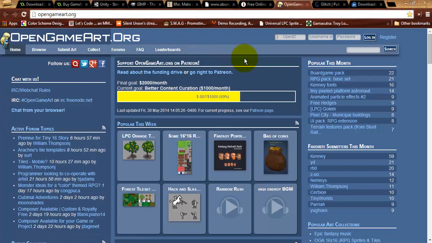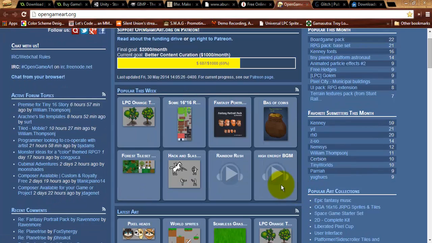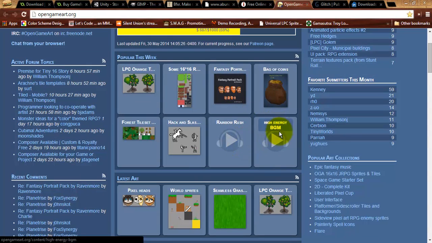Another good resource, opengameart.org. All of these resources are released under the Creative Commons license, which pretty much makes it very easy to use for school projects. There's a lot of different resources here. Most of it is focused on 2D type of art, which will work well with GameMaker. There's also quite a bit of music files, so high energy background music, Rainbow Rush, I have no idea what that is. Okay, well there you go.